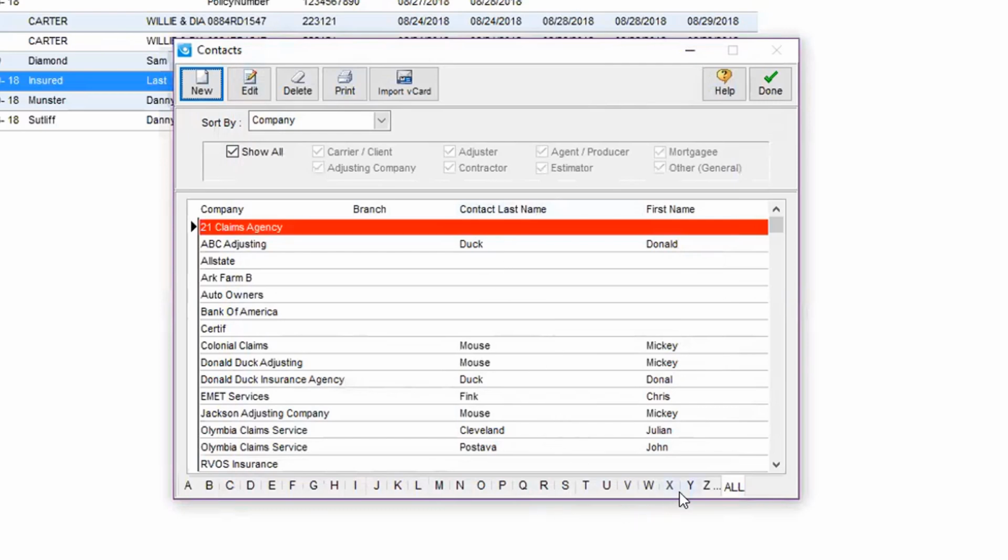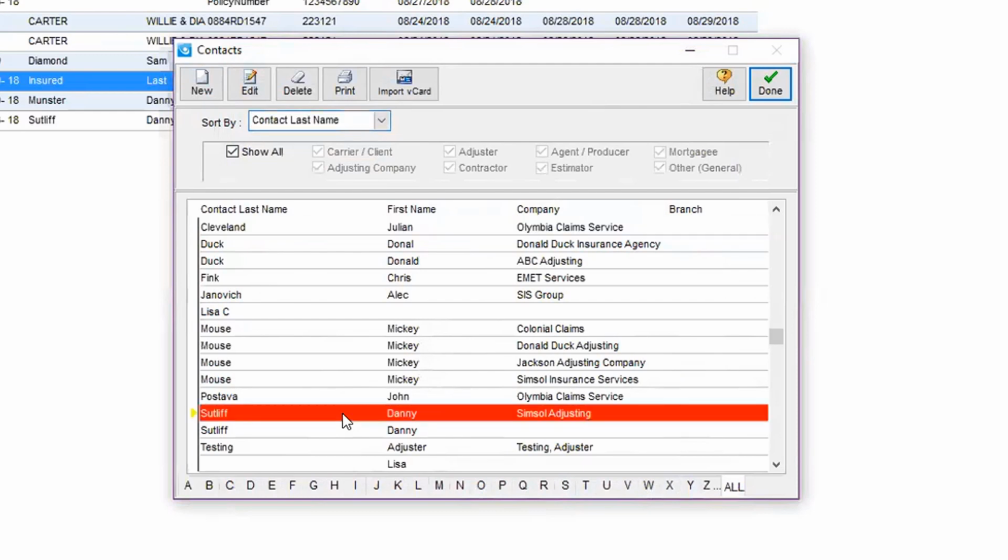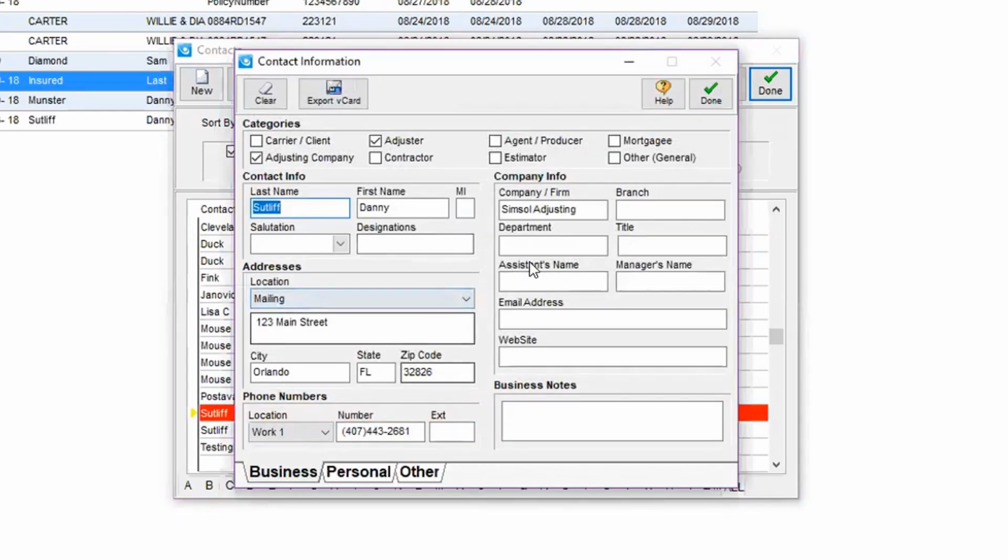So I can come up here and then select the adjuster. It's set by company right here, but I'm going to do the contact's last name. I can then come up here and select my name, double click on it, and then you can just verify the appropriate fields have been filled out. So you can always make a change or an edit to this, real simple.